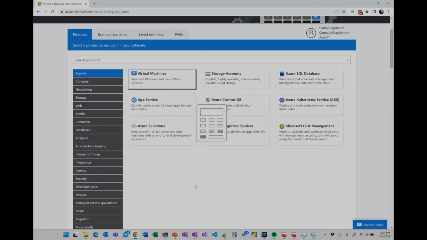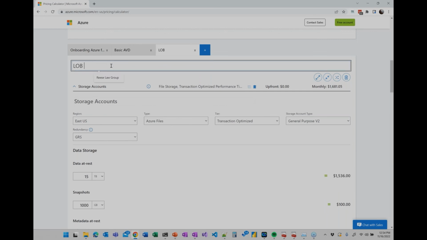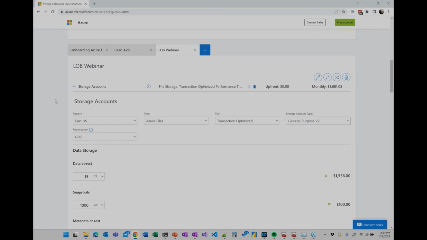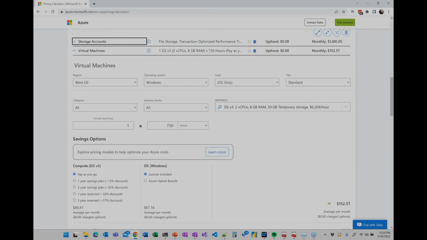Apologies, it's taking too long. But when you start to add those items in here, one is you get to name this. So I can say this is the line of business webinar. And say that's good. I already have some things like storage accounts and virtual machines in here. But why would I do it this way?